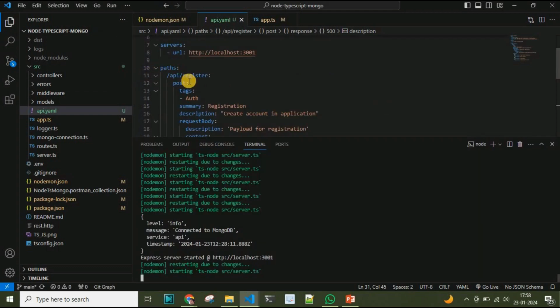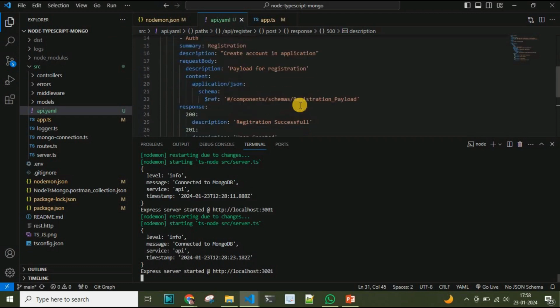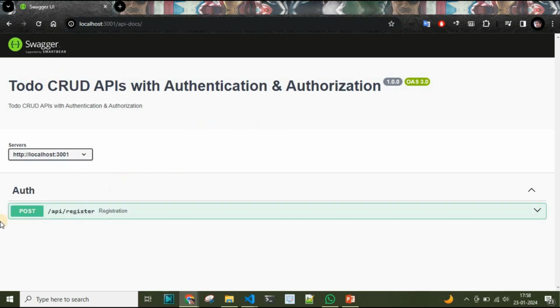So I added the /api/register. We have the registration API. So now we will see here in the browser. You can see it's added here, the POST request /api/register.